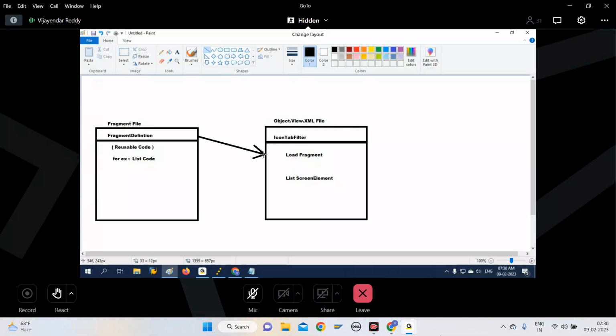When you load the fragment in the object view.xml file, that fragment will internally load the list screen element, because the fragment definition contains list code. So it will display the list screen element here, if you access a fragment with fragment call.